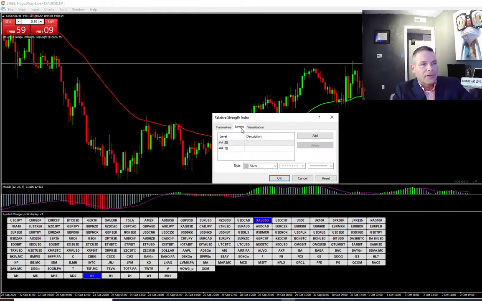Okay, I want you to go to levels. Now you're only going to see two levels probably as the default indicator. I want you to add two more levels, so I want you to have four levels altogether. Let's see if we can add one more. 1, 2, 3.